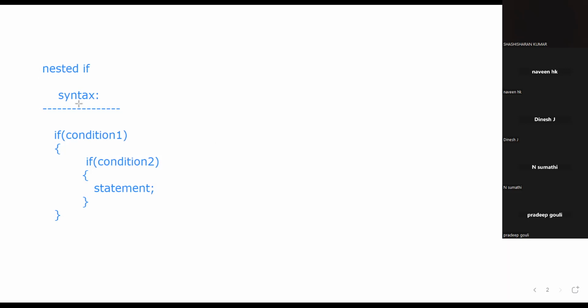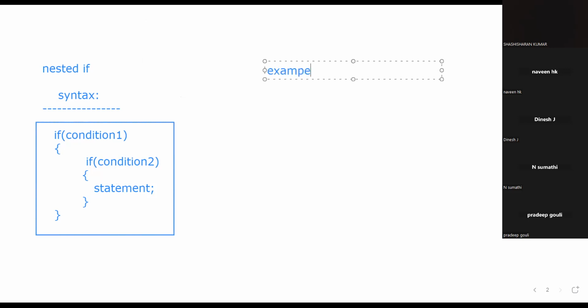Ultimately, what we are going to say here, guys, is that inside one if condition there is another if condition. If both conditions are true, then only the statement will be executed. It means condition 1 should return true, it will come inside the if condition. Condition 2 also returns true, then also it will come inside, then only this statement will execute. If one is true and another is not true, then it will not execute.